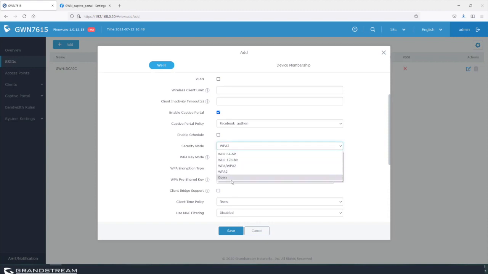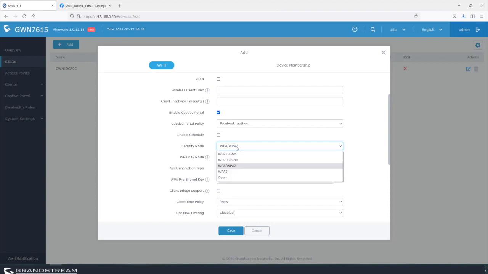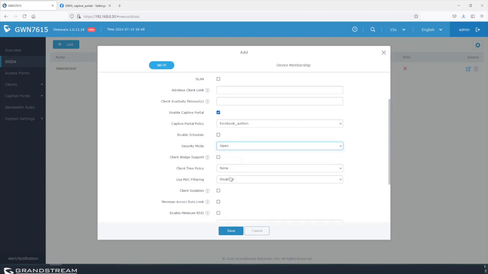In case you want to make the Wi-Fi open after they authenticate with their Facebook login, just make sure you set that one to open. If you select, for example, WPA, that means users need to authenticate with their Facebook account. Then they need to have the password for the Wi-Fi.